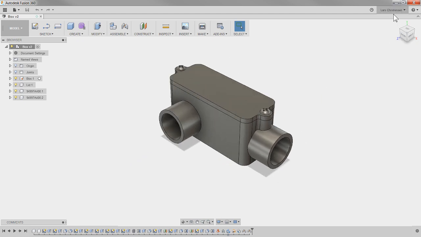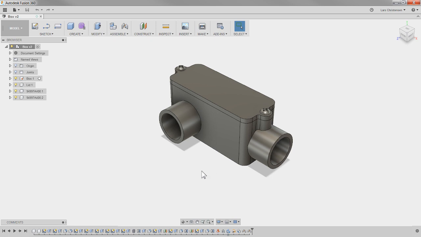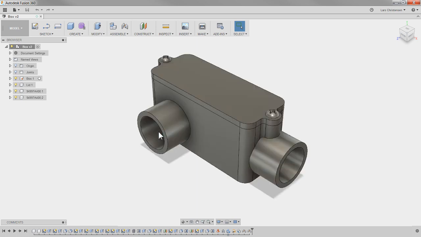So by going up, clicking your name, preferences, and checking that one, you will reverse the direction. Okay, so scrolling in and out will move the part closer or further away from you. Now, the next thing I want you to do is double click on the middle mouse button, the one you just scrolled on. You click on it twice and you will see that the model comes back to you.